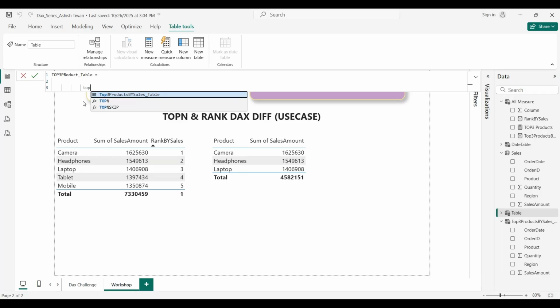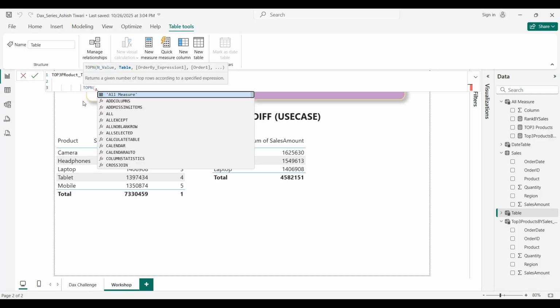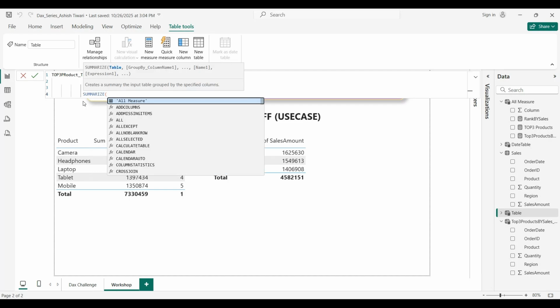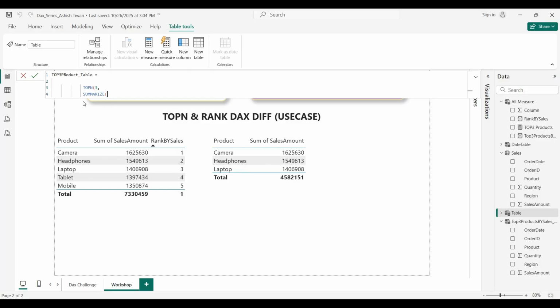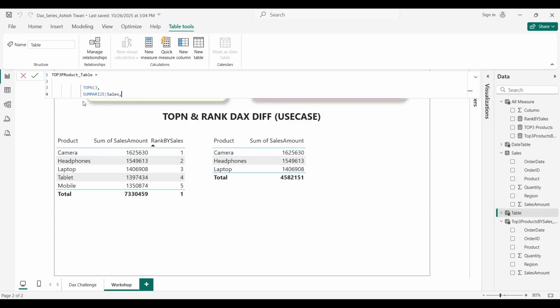Now we will use the TOPN function here, and it's asking for the n value. So I will keep the n value as 3 only. Now the table is asking for a reference, and before giving the table reference, we will use the SUMMARIZE function. Into the summarize function we will give the sales table reference.